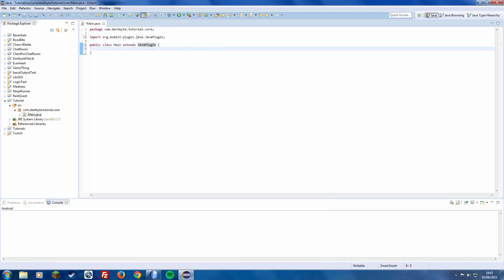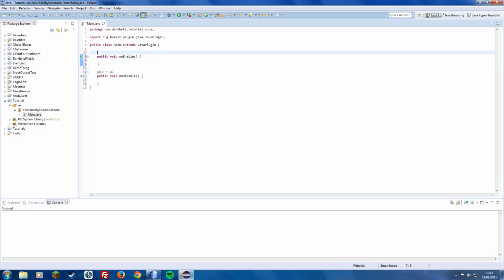This is all working fine, so let's save it and make our first method. We're going to make two built-in methods for JavaPlugin, called onEnable and onDisable. So public void onEnable, and as you can see, that green arrow comes up telling us it's overriding from the other class. Then onDisable. And we're just going to add in the @Override annotation. There we go. So it's overriding from the JavaPlugin.